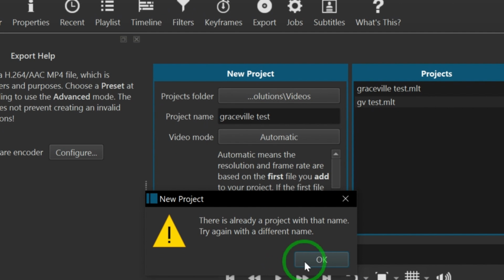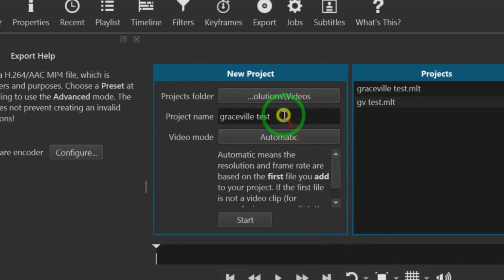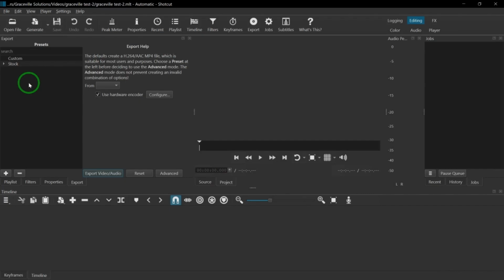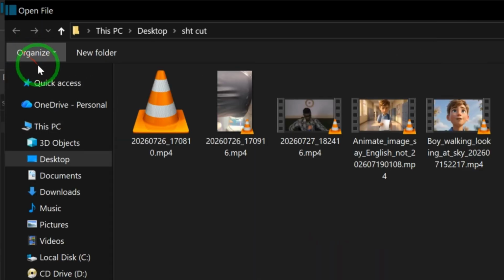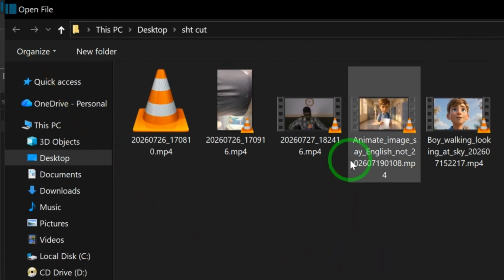Okay, so it says I already have a project with this name. So, okay, let me change the title of this project. I'm just going to say Test File 2 and click Start. So next up, I'm going to import my video files. I just come to Open File. And now you can import more than one file, right? So I'm just going to import these two video files.